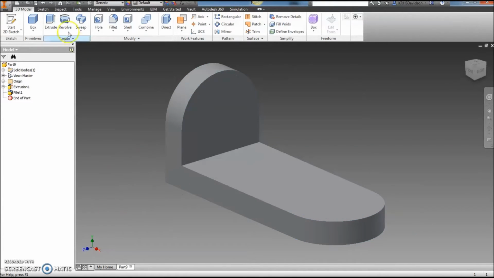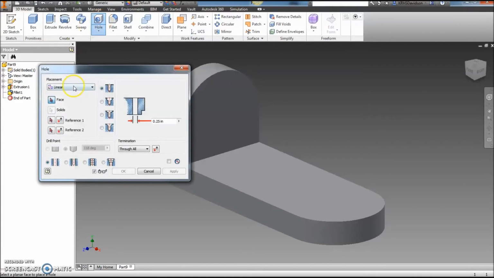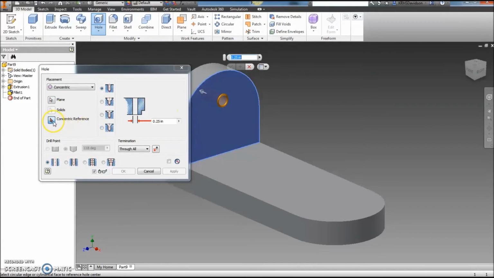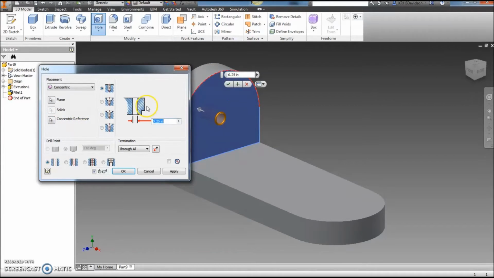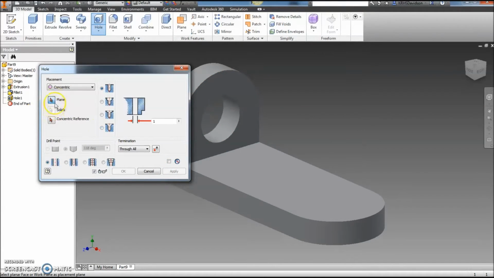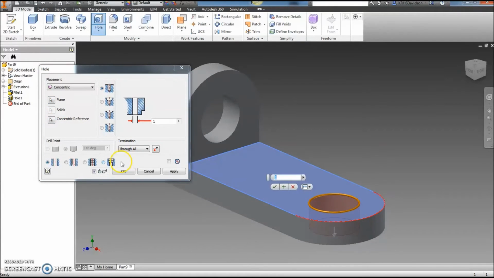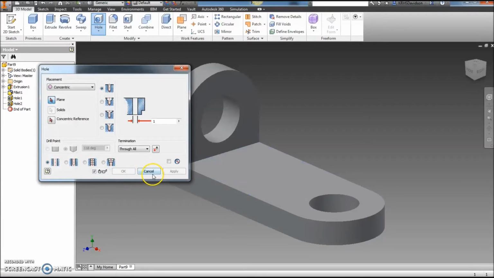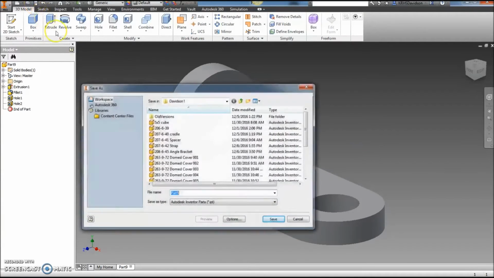So we'll cancel that. We're going to use the hole command. We're going to change this to concentric. Click on this plane right here. The concentric reference is this one right here. The diameter going through is 1. So we've got that hole there, goes through all. Click apply, but it comes right back up. So we can select the plane and concentric reference. So I'll click this plane and this reference and apply and OK. So we're good. So now we'll click Save.